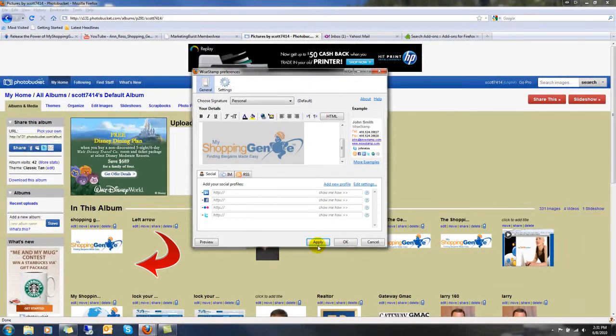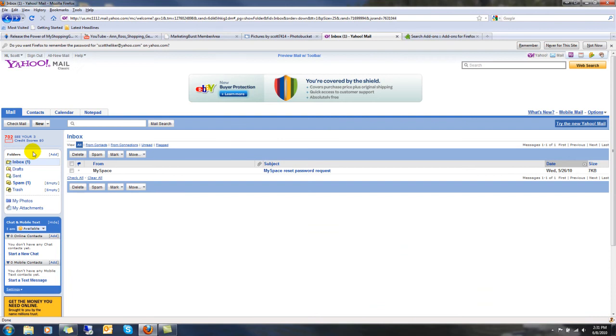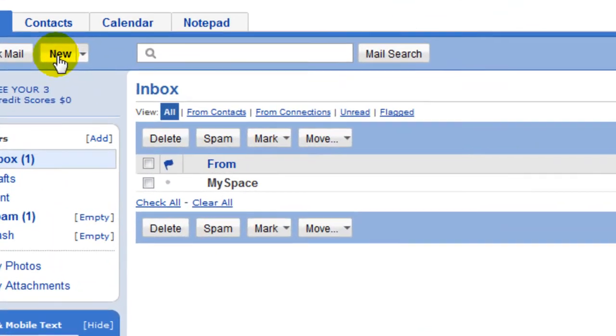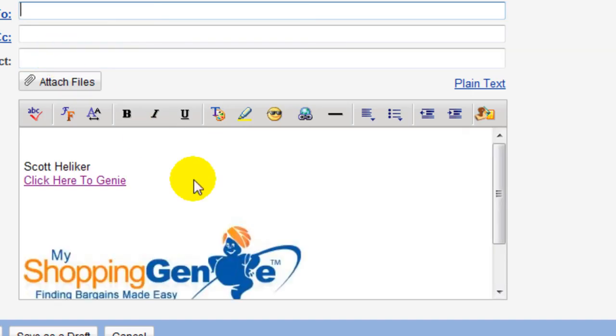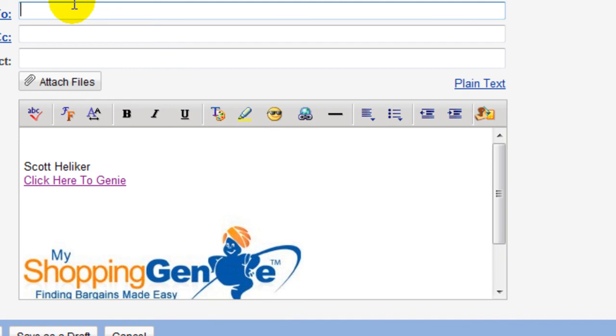Hit apply. Hit OK. Now we go to your Yahoo Mail, and we're going to hit New Mail. And as you can see, Y stamp has popped this in here for you already. And then you can just send an email to whoever you want here.